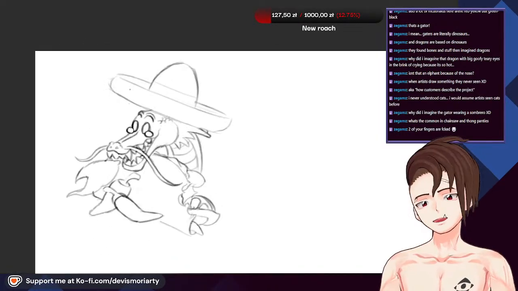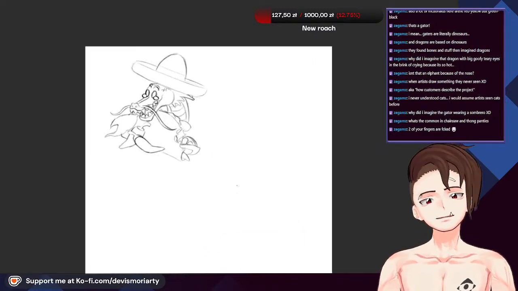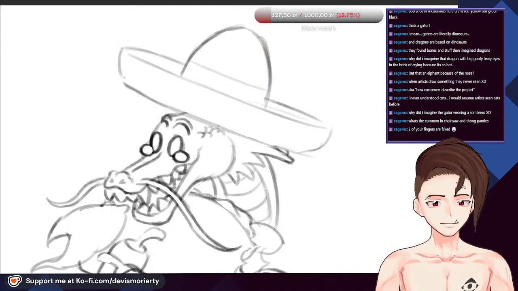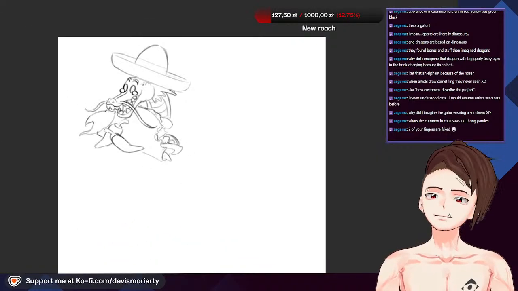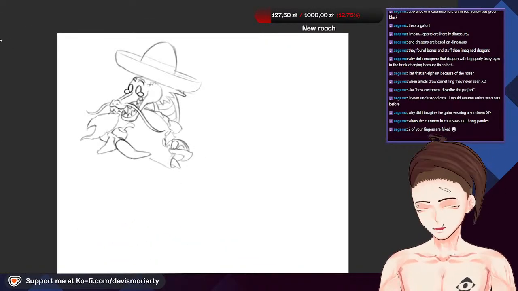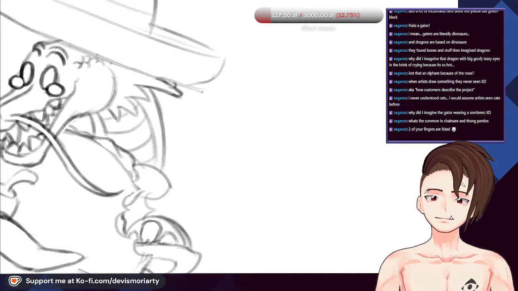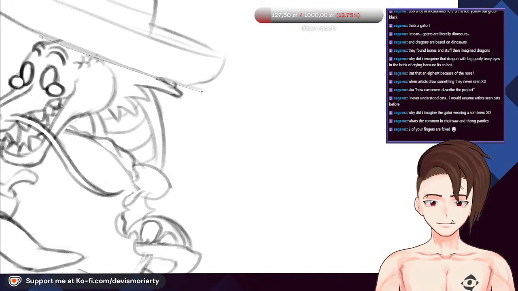I have no idea how to make the sombrero differently. I think it's looking good. Because you want a more cartoonish version, right? So that's that.